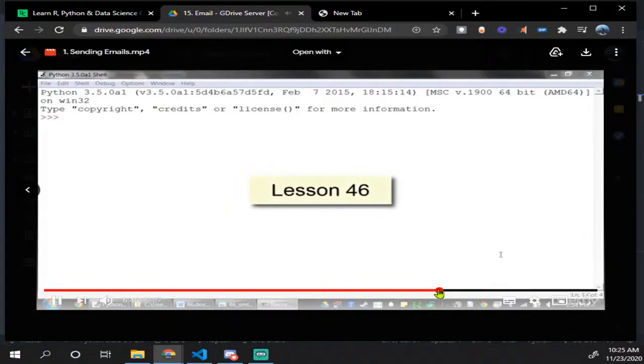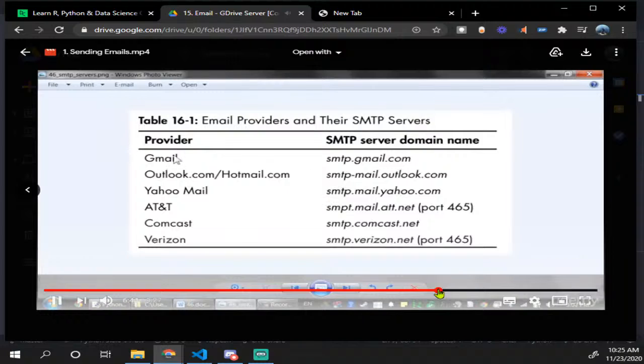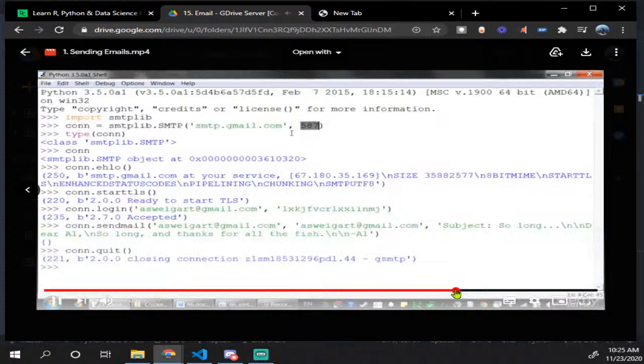So, welcome to lesson 46. In this lesson, you can see here's a bunch of very popular email providers, such as Gmail. You can see 465 here for those.